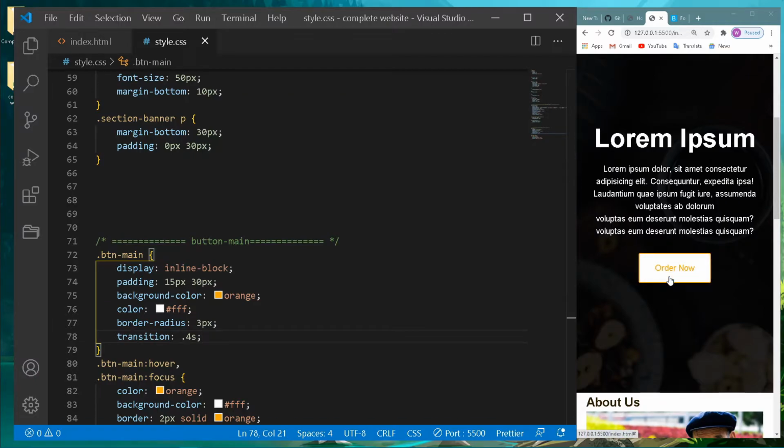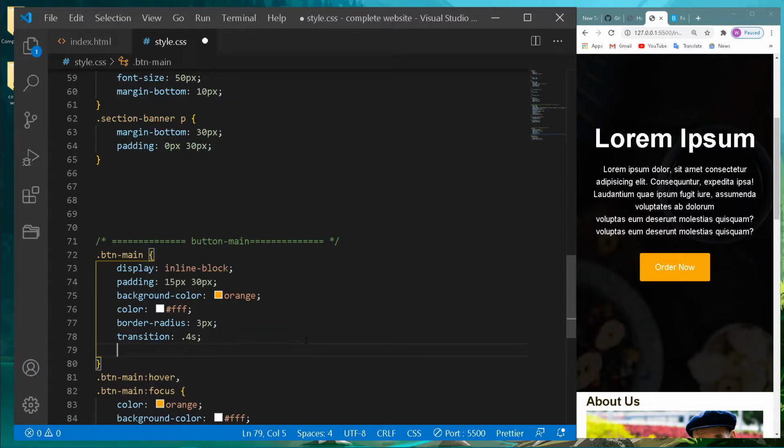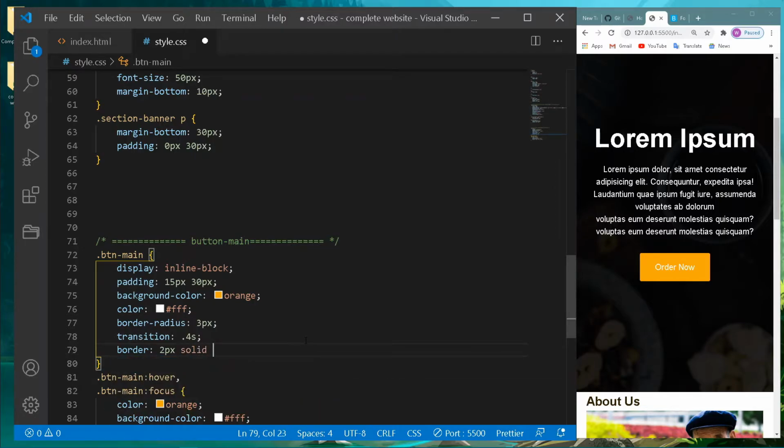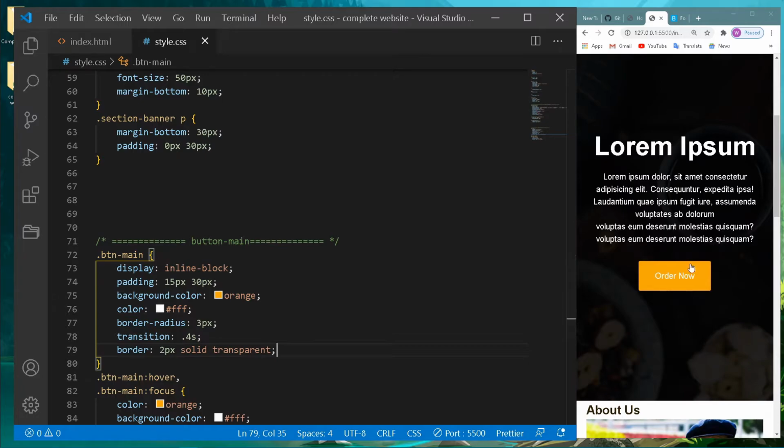It's moving things around, and we don't want that. And we can fix that by just putting a border here of also 2 pixels, solid, but we want it to be transparent, that way it's not visible. Now the border is there. When I hover, the border is not showing, and there is no movement. Guys, are you seeing that? And that's it all for the section banner here.